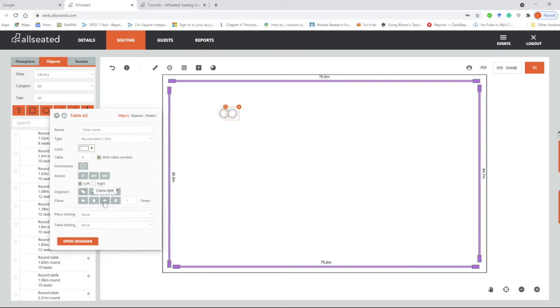Good. Now, how many of these tables do we need? We need how many? 10, because we have 100 people. Yeah. So I'm cloning it 10 times. 10, okay. So after doing this, we have 10 tables. Now we can move them around depending on where we want them to be positioned. I want the tables to be scattered all over the room because of so-called social distancing protocols. Do you see that? Yeah. So I've scattered the tables all over the place.